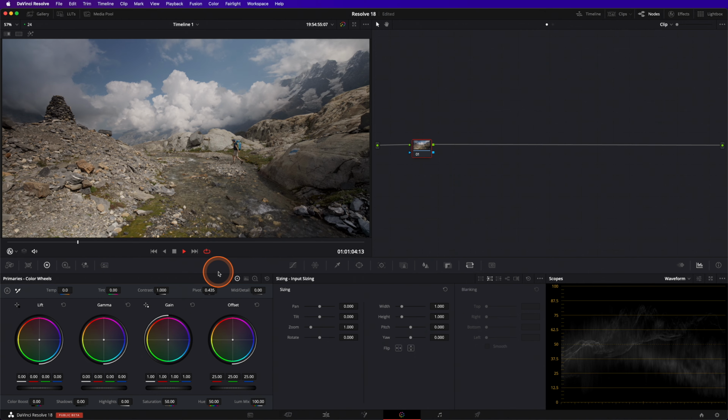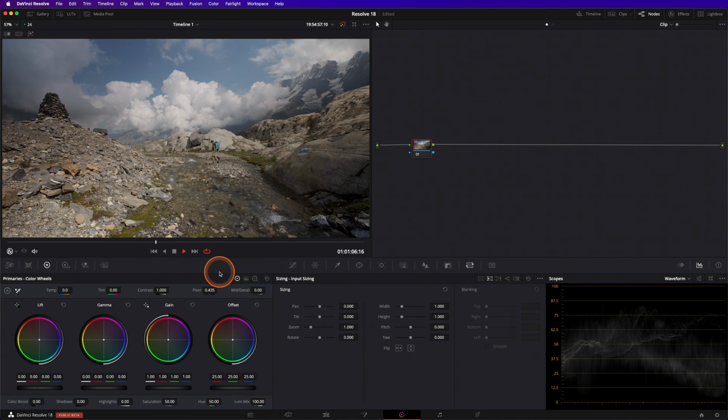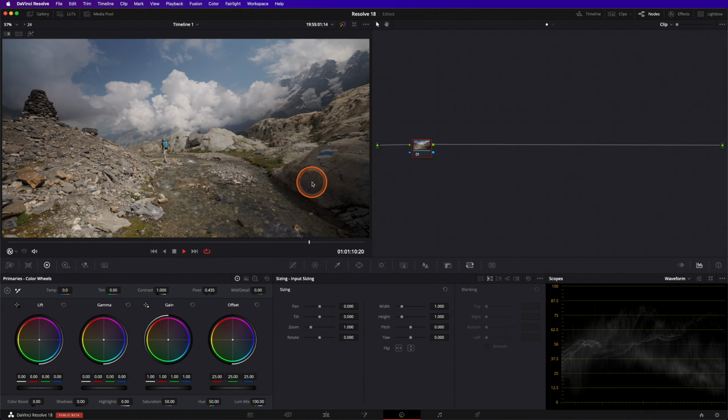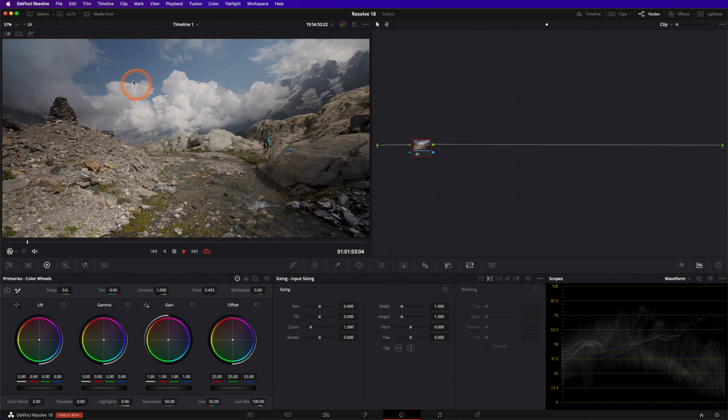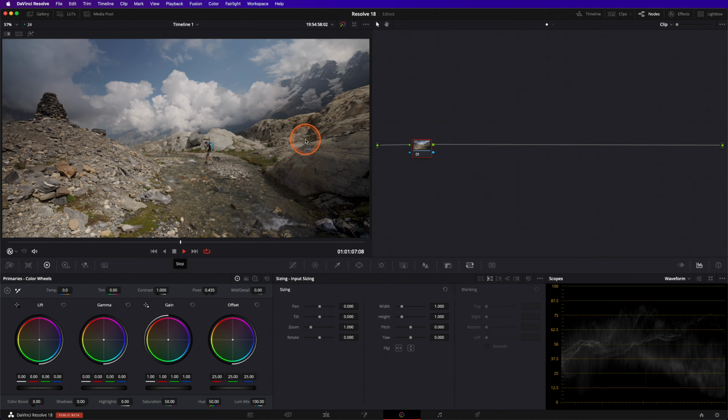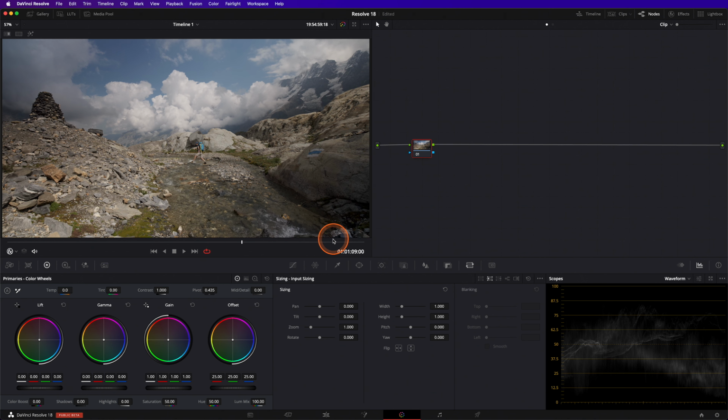I've got this beautiful hiking shot for us to play around with. I want to use the surface tracker to remove this trail marker that's painted on the rock, and the depth map effect to grade the sky differently from the foreground in this image. Let's start with removing the trail marker.